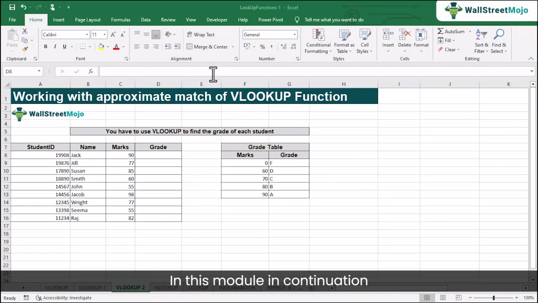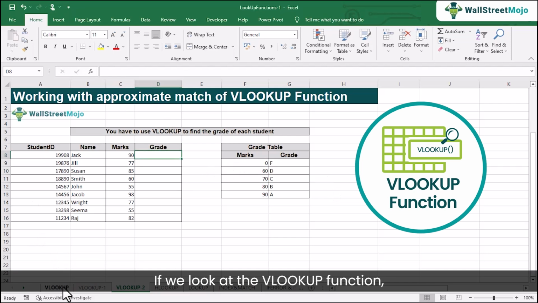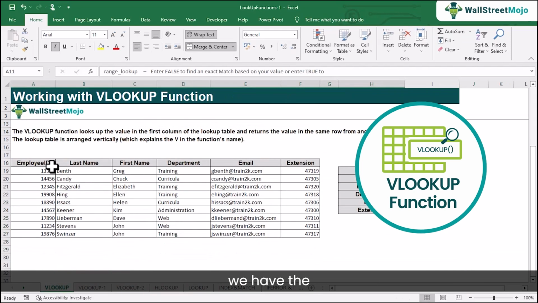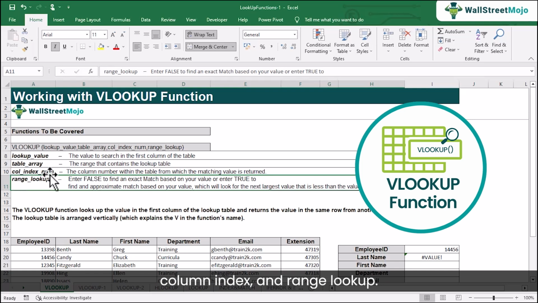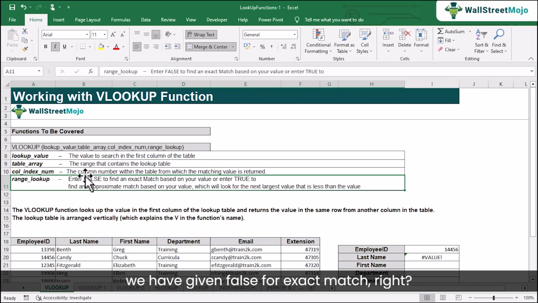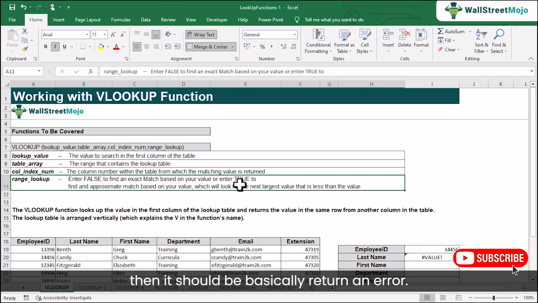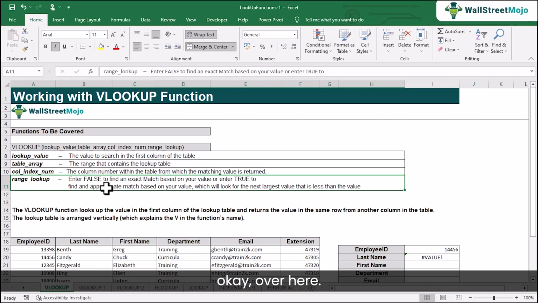In this module, in continuation with our VLOOKUP function, we'll learn about the fourth parameter. If you look at the VLOOKUP function, we have the lookup value, table array, column index, and range lookup. In all the cases, we have given false for exact match. So if the match is not exactly the same as what we are looking up, it should return an error. But if it is true, it should be an approximate match. What does this approximate mean? We're just going to discuss that part over here.